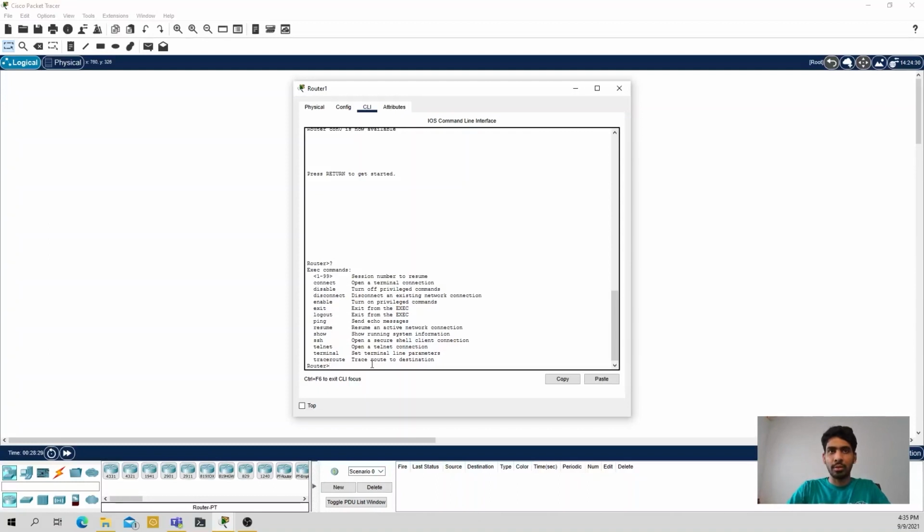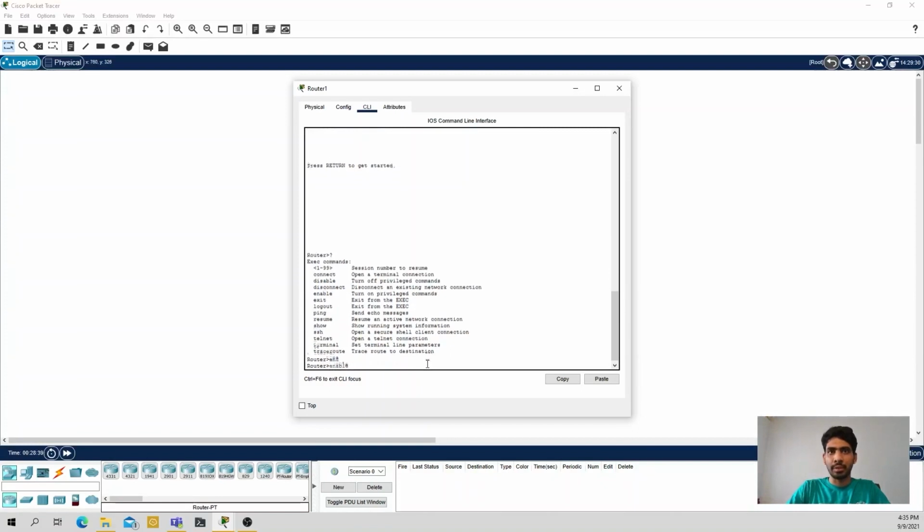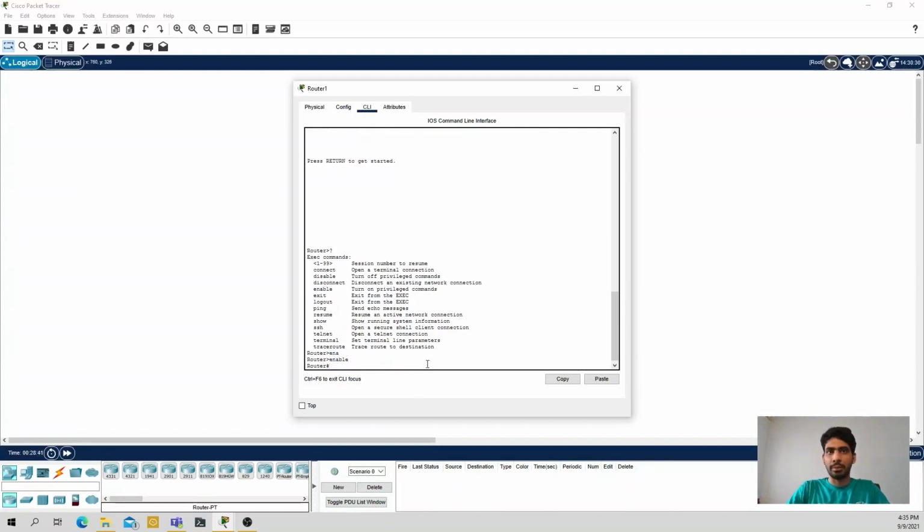To go beyond this level, we have to go to privilege mode. To go to privilege mode, we have to enable the privilege commands. So we have to type enable. By typing the command enable, we can go to the privilege mode. There the prompt will change to a hash mark. Earlier it was a greater than mark. In this privilege mode it's a hash mark.